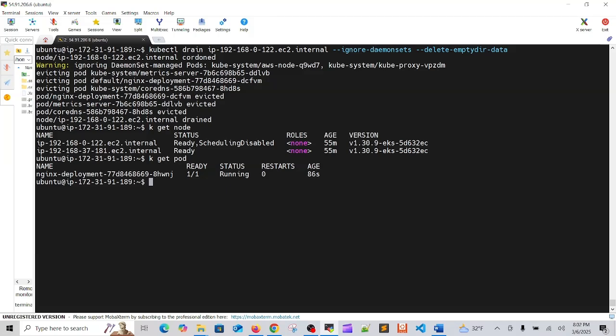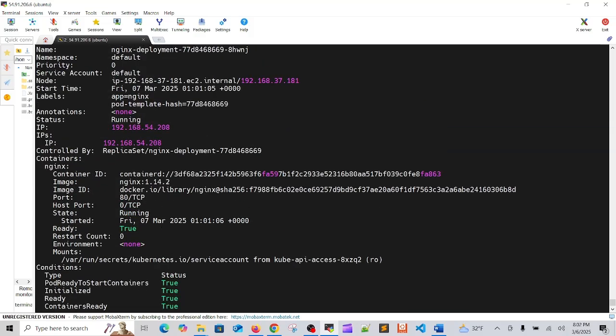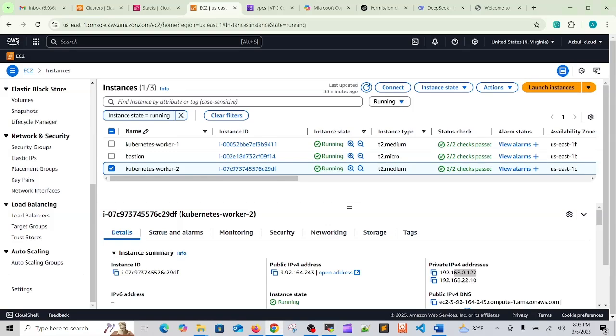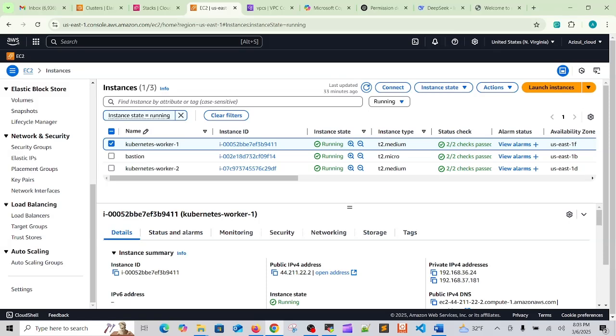Now let's see. Okay, describe pod, this one, right? So this pod description is here. The node, see here, node is 181. That means it has taken another node, not this one. Worker node 1. See here 181. Because number 2 is scheduled for draining.